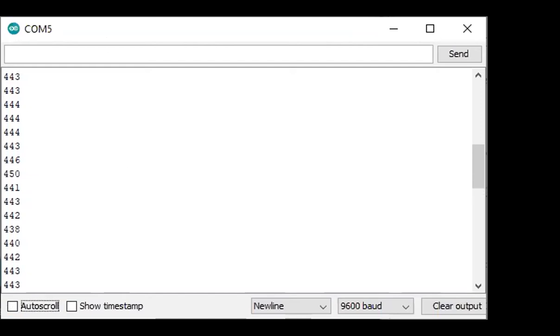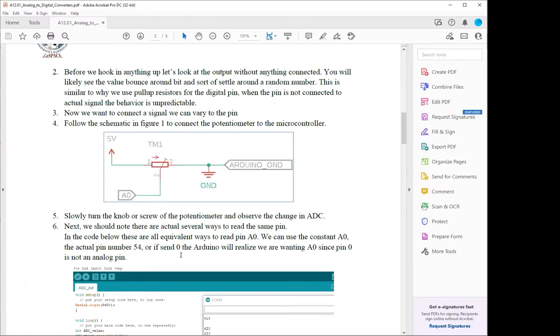So after we look at that, the next thing that we're going to do is use a very simple potentiometer circuit, and we're going to hook that up like this. We're going to hook it up so one side of it goes to the 5 volts, the other side goes to ground, and then we're going to hook up the middle of that to our Arduino pin, our analog pin.